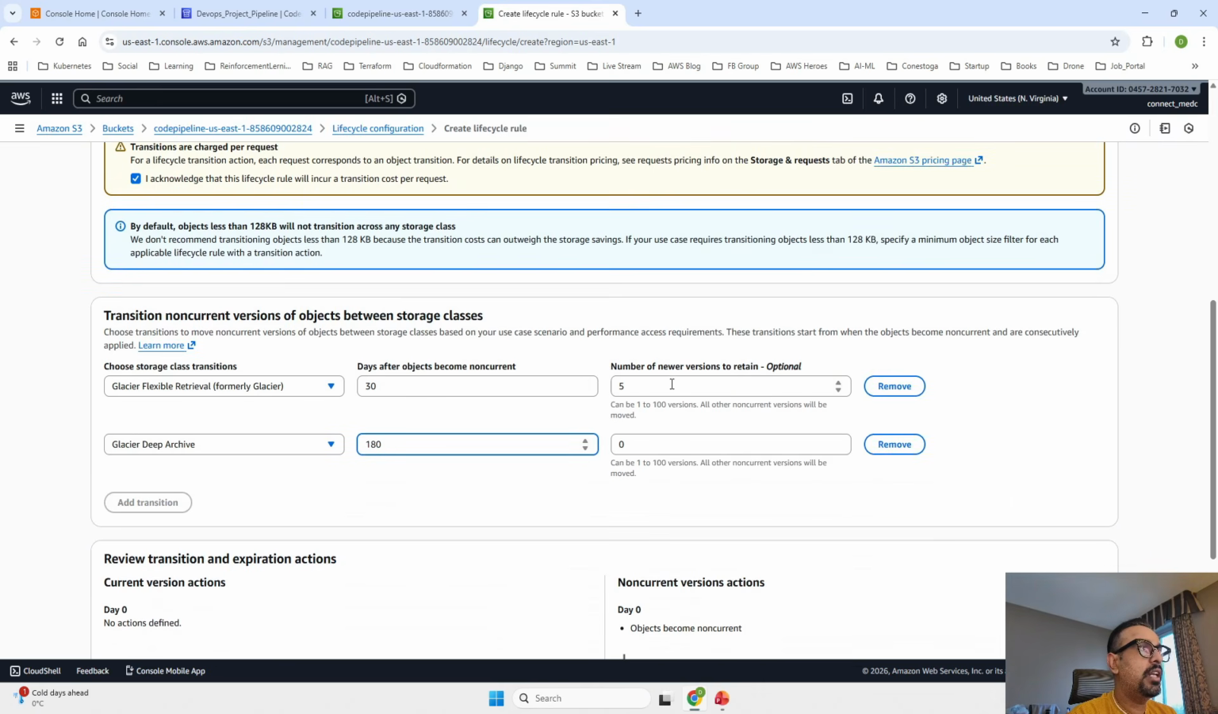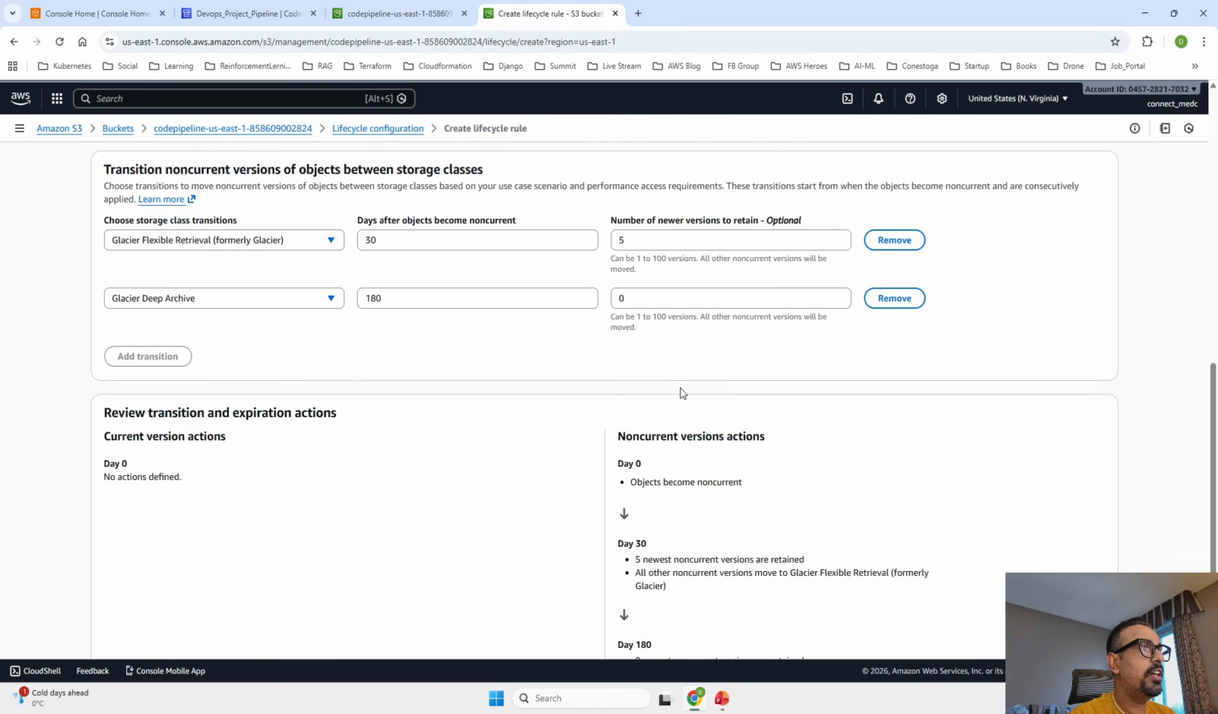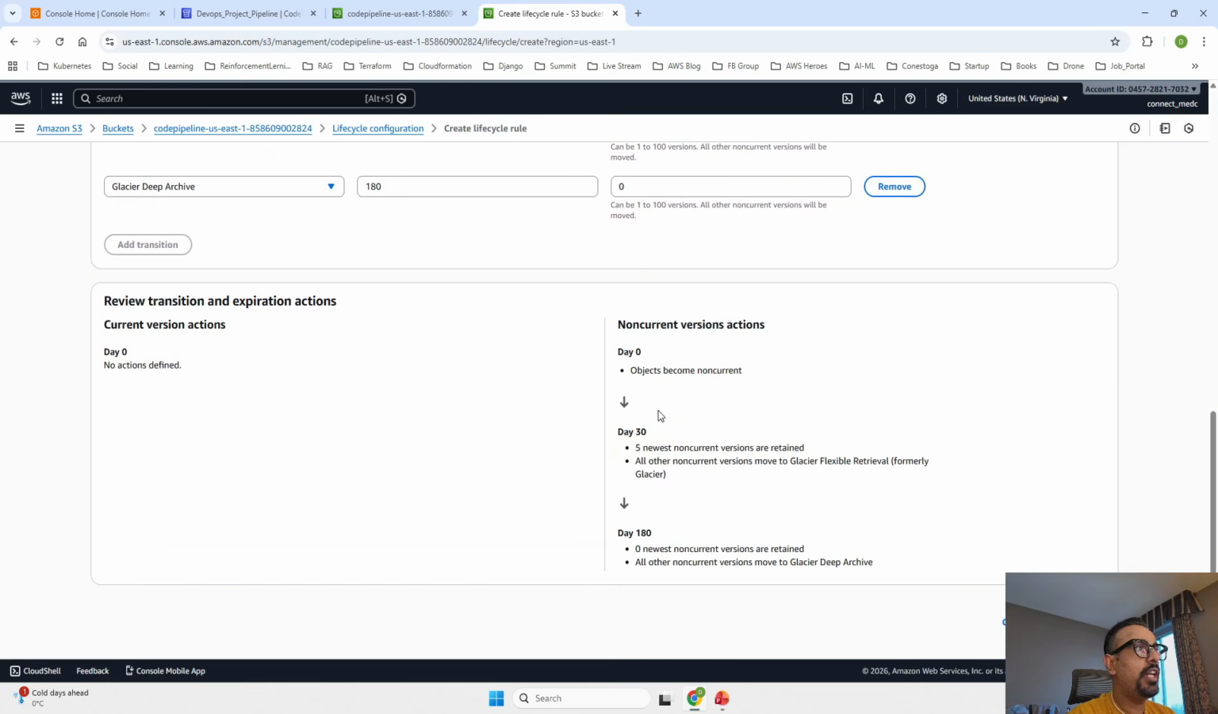Now, another option over here is, suppose I say within 30 days you have to push them to Glacier, but it will ask you how many newer versions you want to retain. I would say that at least I would need the past 5 versions, because if I have to roll back, I can roll back between those 5, or it can be 10 also based on your company requirements. You can configure that, and that is how it is going to create your lifecycle.